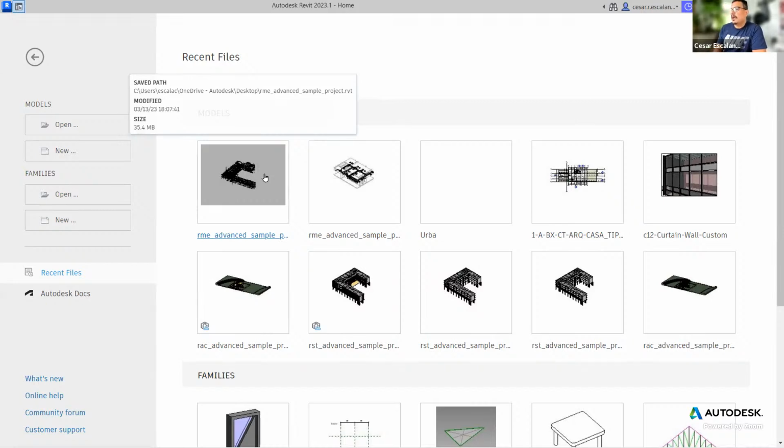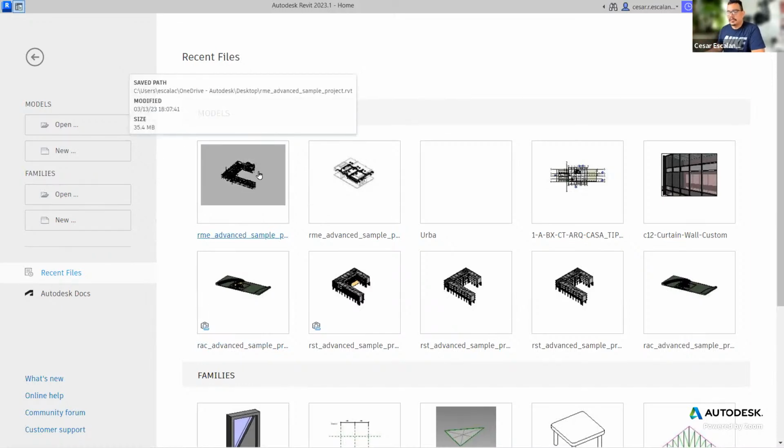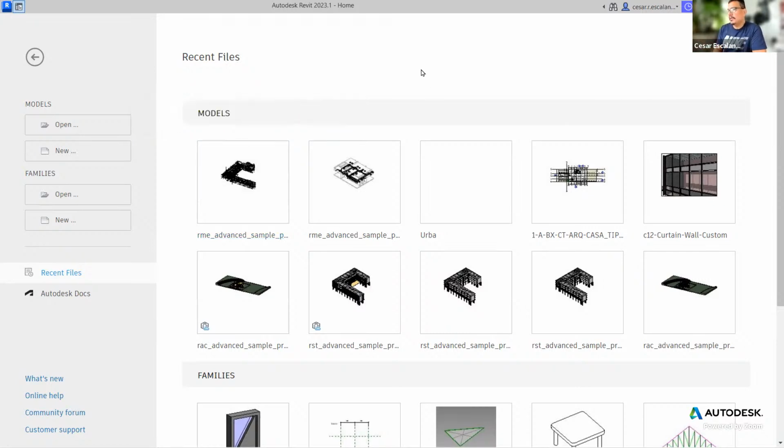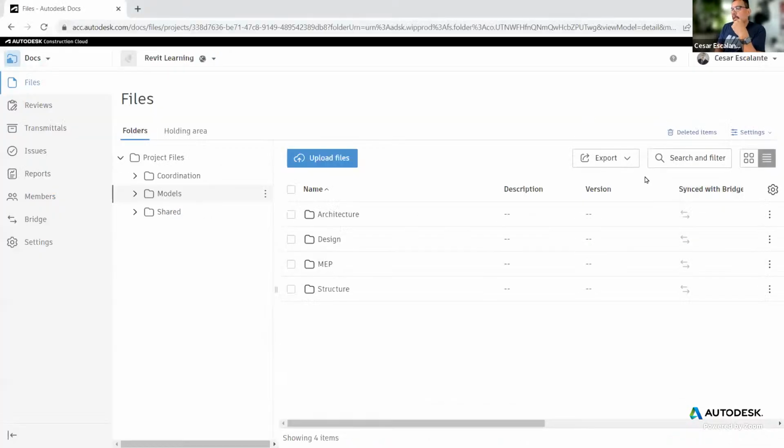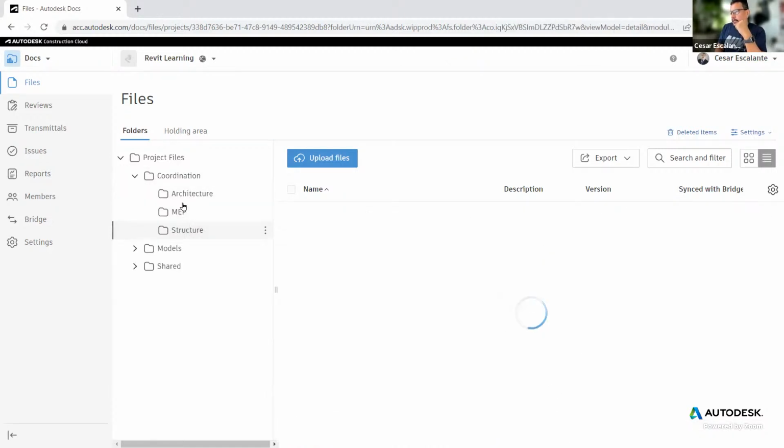But before they send this model via other traditional means, they prepare the model with the right 3D view so that it can be used for clash control. And so in the portal, there's a coordination folder that has the same folder structure as the different disciplines.